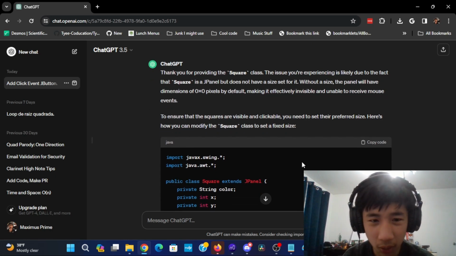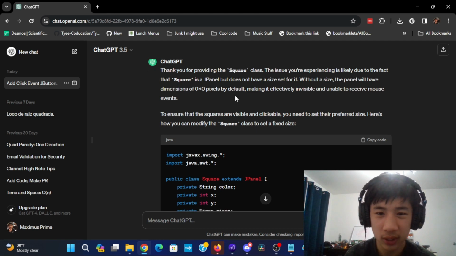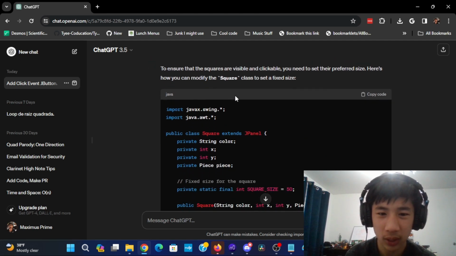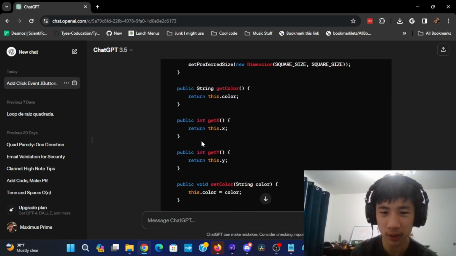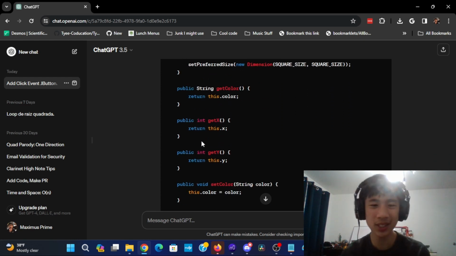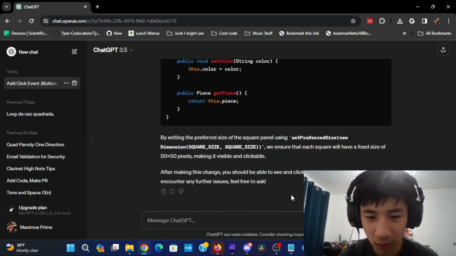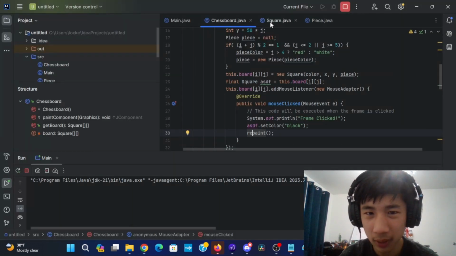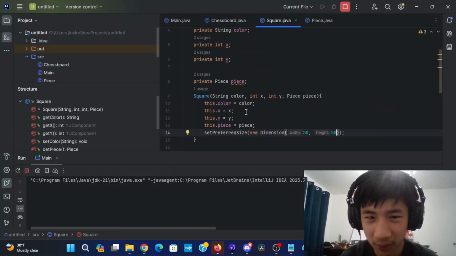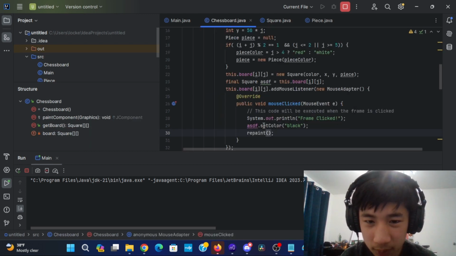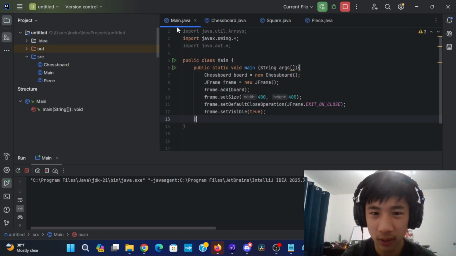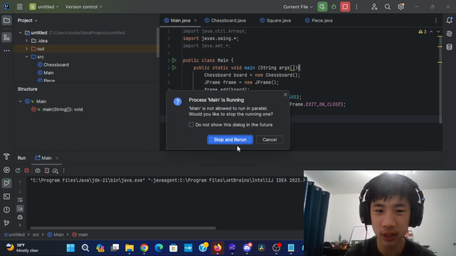And it said the dimensions are 0 by 0 pixels, so it's invisible, and that I need to set a dimension. I'm like, oh, this makes a lot of sense. Thank you. So let's look at my code. I set the dimensions to 50 by 50. I make it so it repaints. I set the color, and do you want to see what happens?